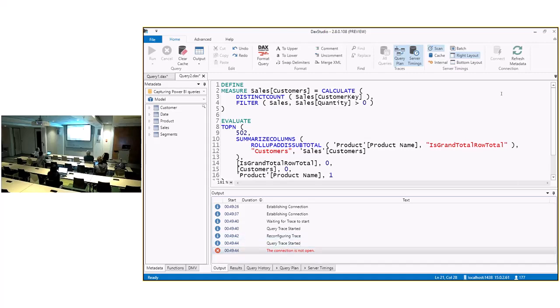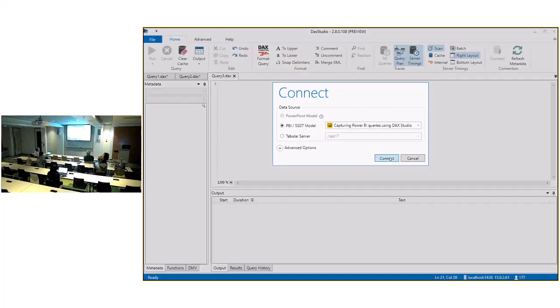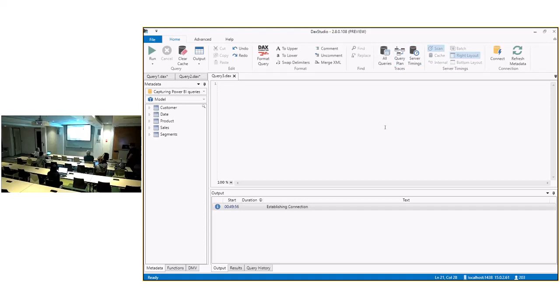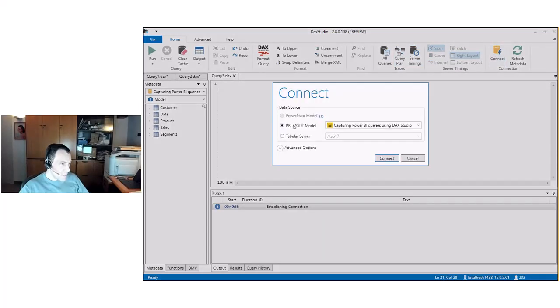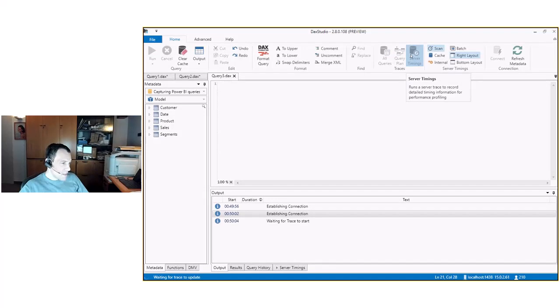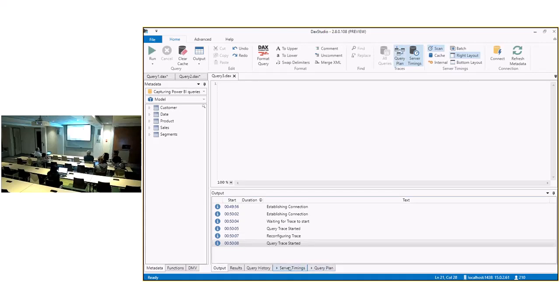Not working. Interesting. Let me start again. I'm using a pre-release of DAX Studio, maybe I have some bug. So let me start with the Server Timings and Query Plan. Okay, this time it works.